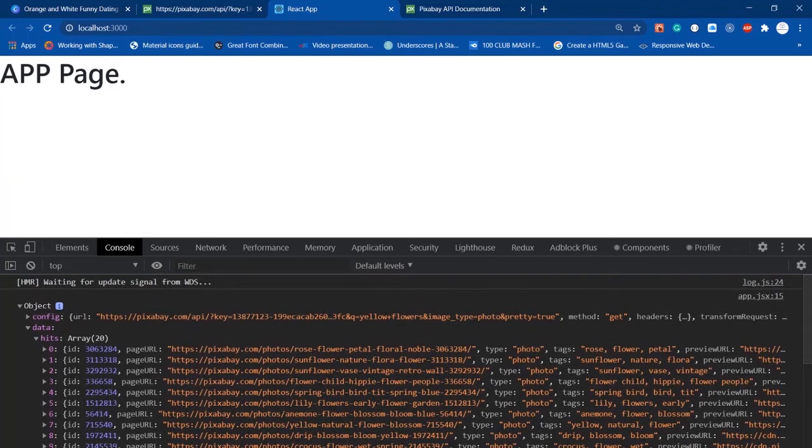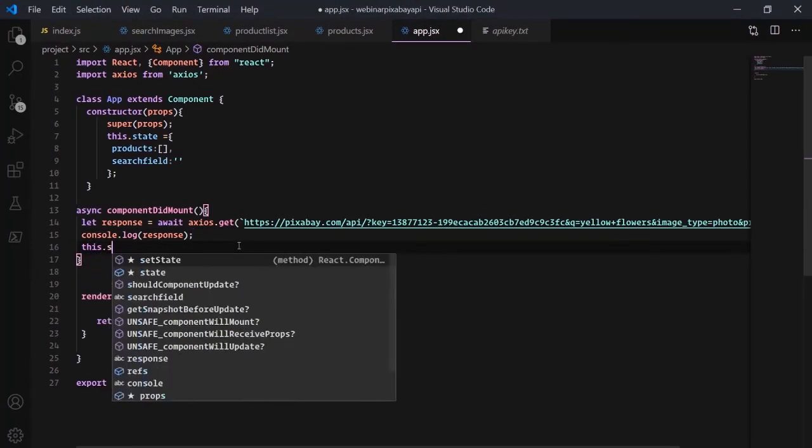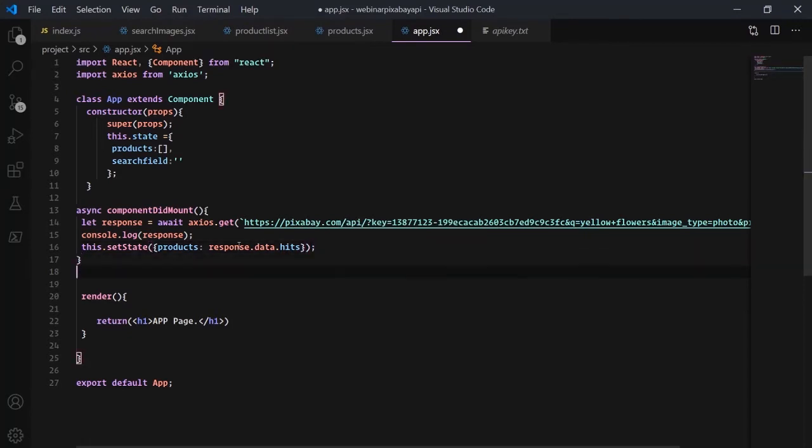So again I move back to Visual Studio Code, guys, and the next thing we have to do is call this.setState. In this setState, I pass products, and this products is simply response.data.hits. Okay, like this. So this is done.